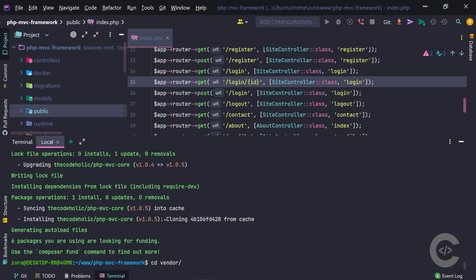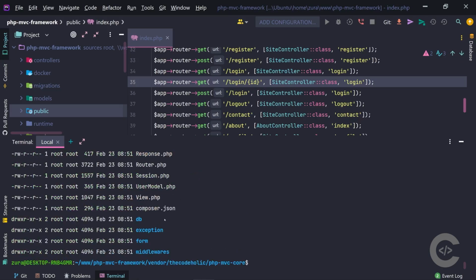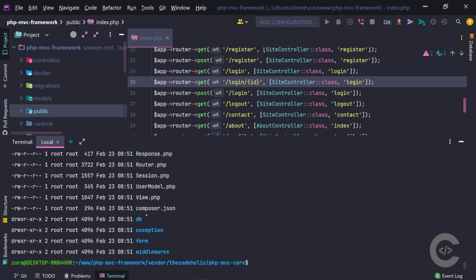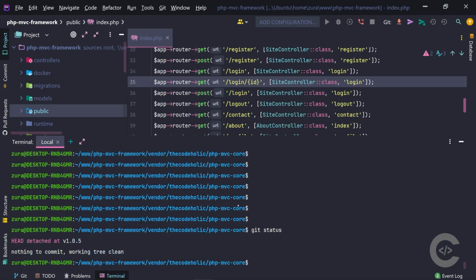Now let's navigate into vendor, codeholic, php-mvc-core, and let's type ls. And right here we have the .git folder. Okay, so this indicates that we can work on this project. Look at this. The owner of this folder is root, because it was installed using the root user from inside the Docker container. Okay, and if we just type git status, now we see that it's detached from version 1.0.5.